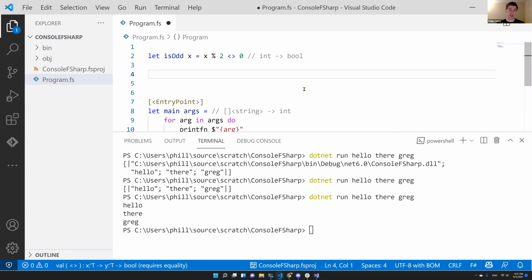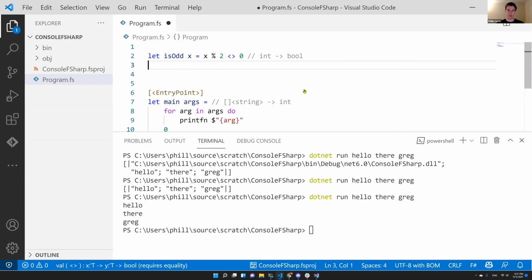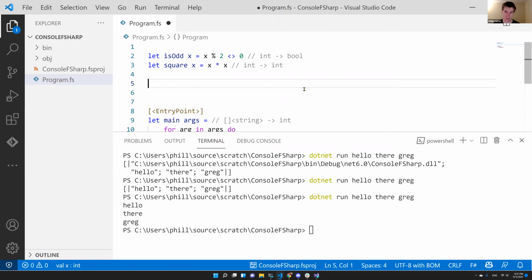So anyways, I'm moving on. I have a way to check if a value is odd. Now I want a way to produce a square. So we'll go let square x is equal to x times x. Copilot was able to figure that one out for me, so that was pretty nice.